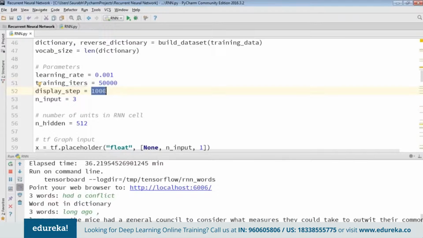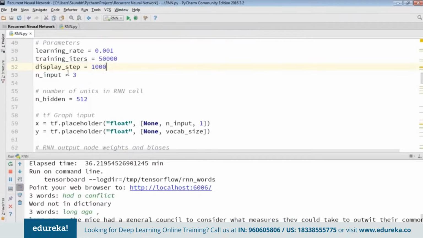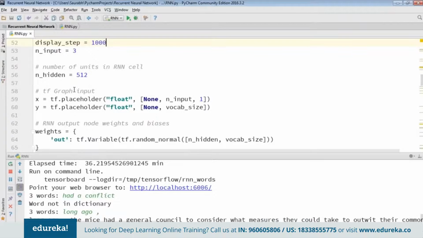So batch size is what? After every 1000 epochs, you'll see the output. All right, so it'll be processing it in batches of 1000 iterations. Then we have n_input as 3. Now the number of units in the RNN cell, we will keep it as 512.